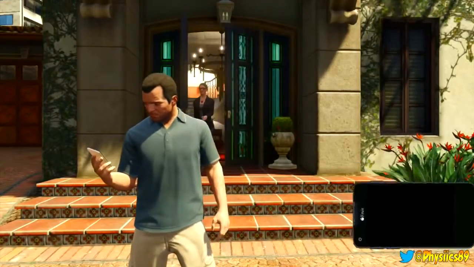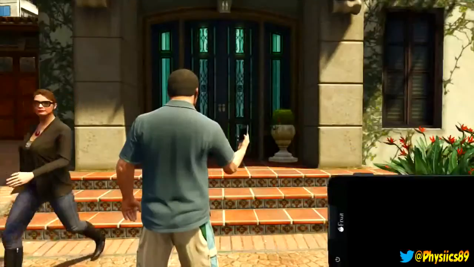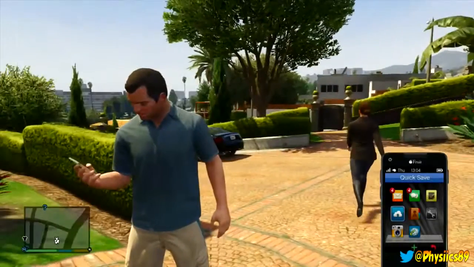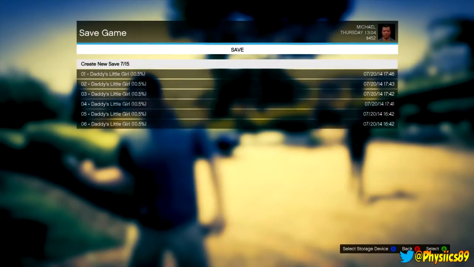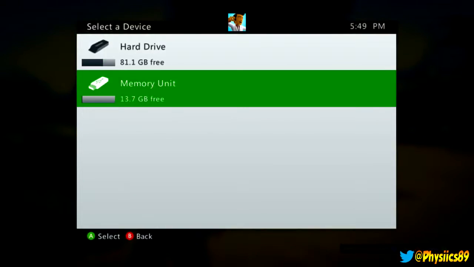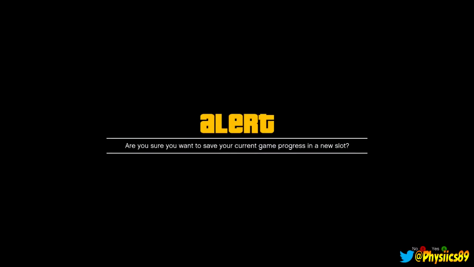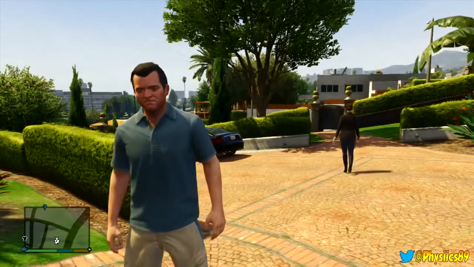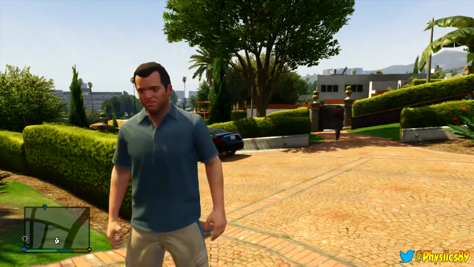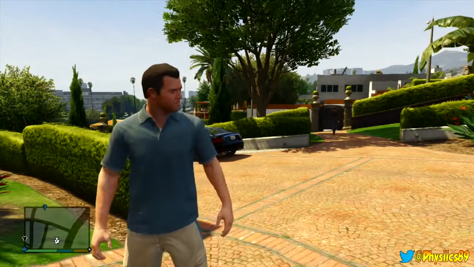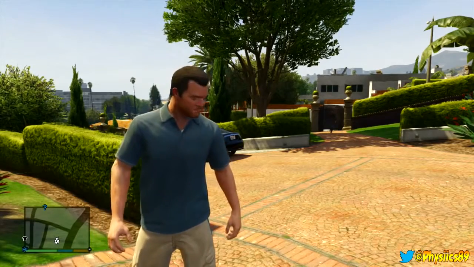So what you want to do first is plug in your USB into your Xbox, since that's what I'm using. You can also do this on the PS3 as well. You want to open up your phone and you want to do a quick save. You want to make sure that you save it to the USB stick, because you're going to have to use that USB stick to go into your PC. Once you have this saved, you want to pull out your USB, and now this is the part where we take it and we go into the PC portion.